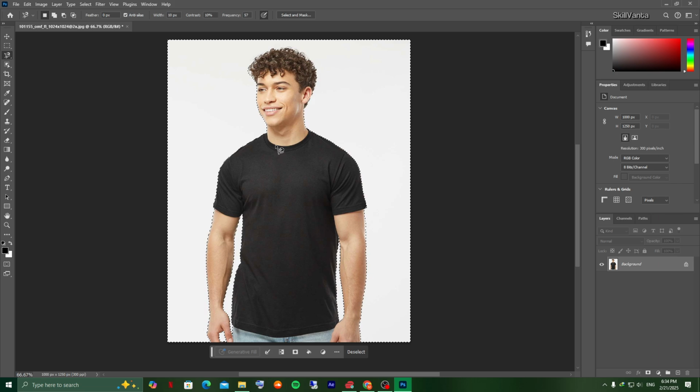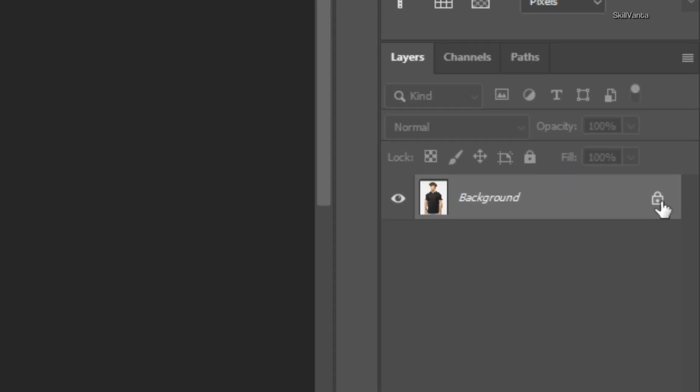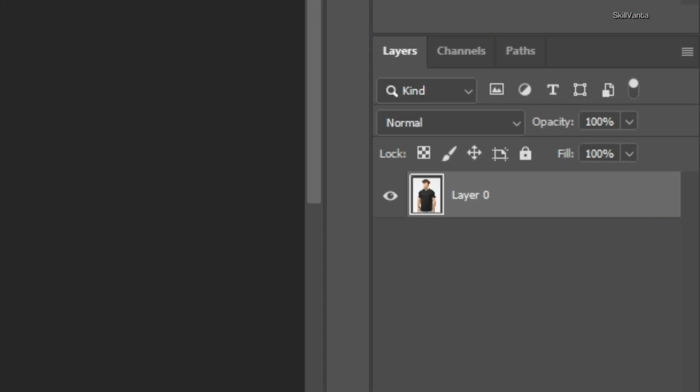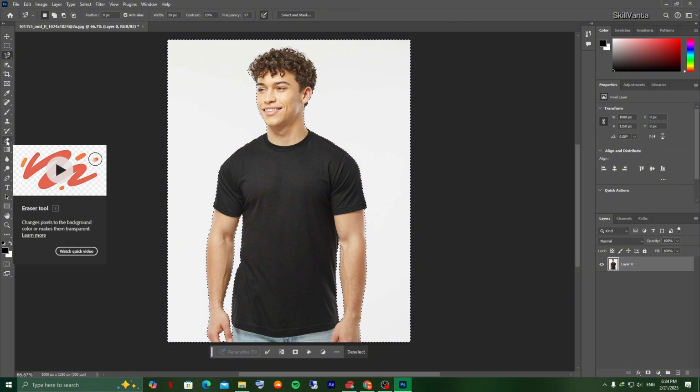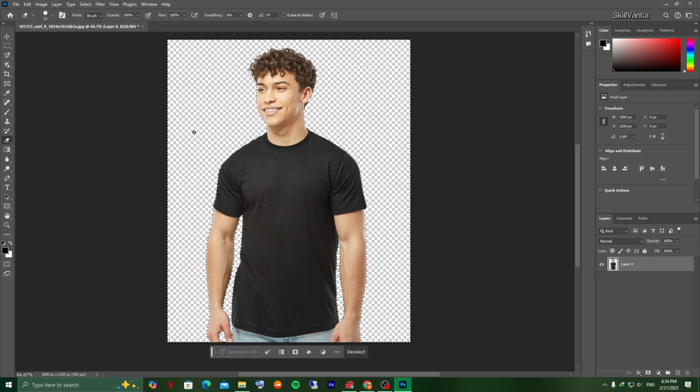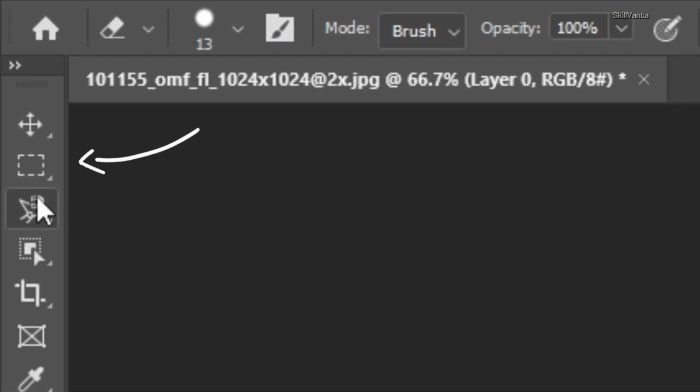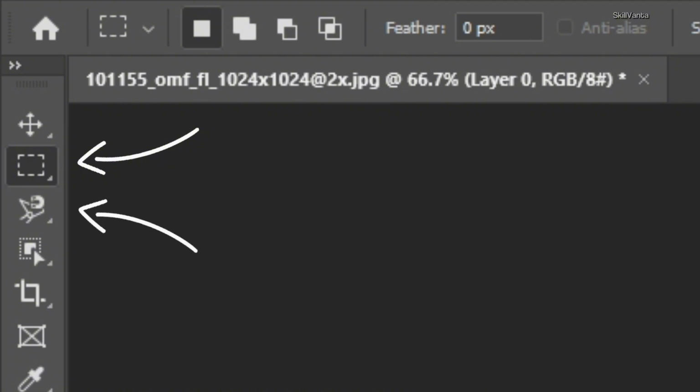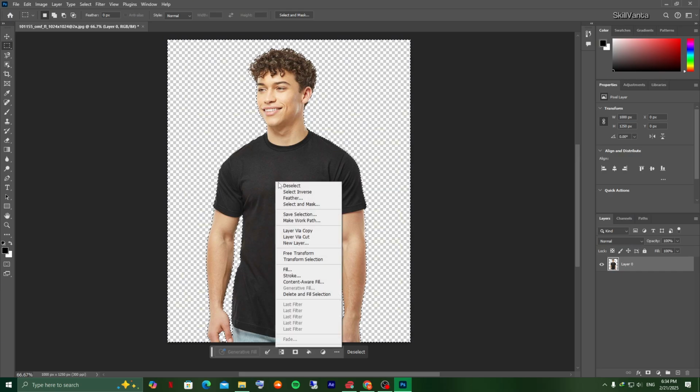Then, make sure you unlock your picture by clicking on the lock icon next to it in the Layers section. After that, select the Eraser tool from the toolbar on the left and click on the Delete button on your keyboard. Now, the background of your image should be removed. Next, select the Rectangular Marquee tool or the Magnetic Lasso tool, then right-click on the object and click on Deselect.